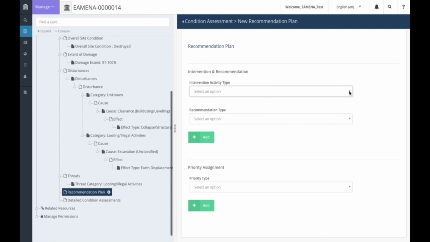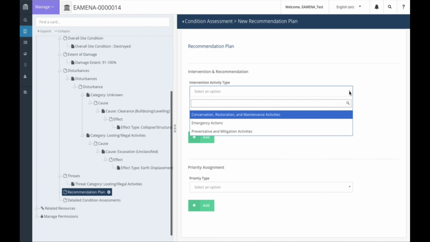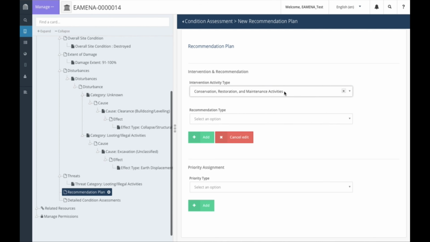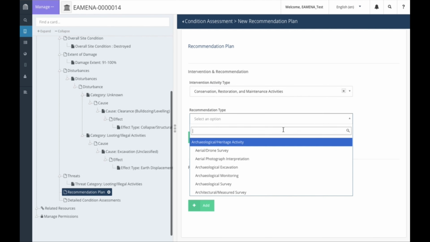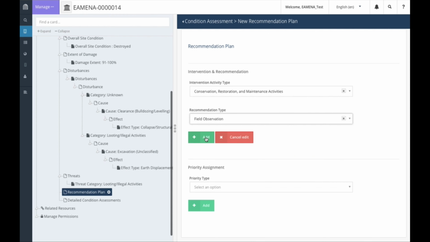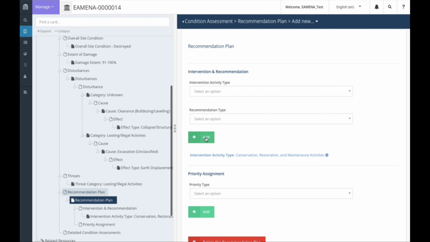For example, if I'm thinking that I need a group of people to go on the ground and do field observation, which will help the decision that needs to be made about the protection of the remains of this site, I choose conservation, restoration, and maintenance activities. I don't think this is an emergency action. And here from the next recommendation type, I choose my actual recommendation, which is field observation. And then I click on Add.